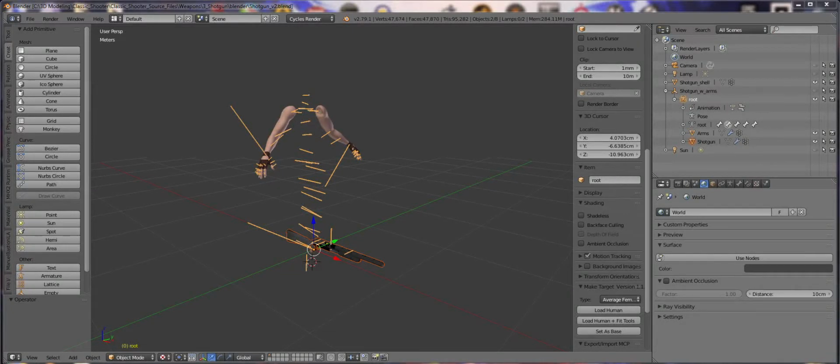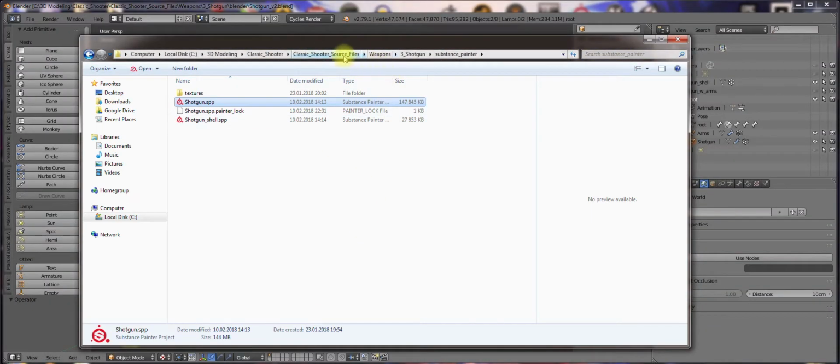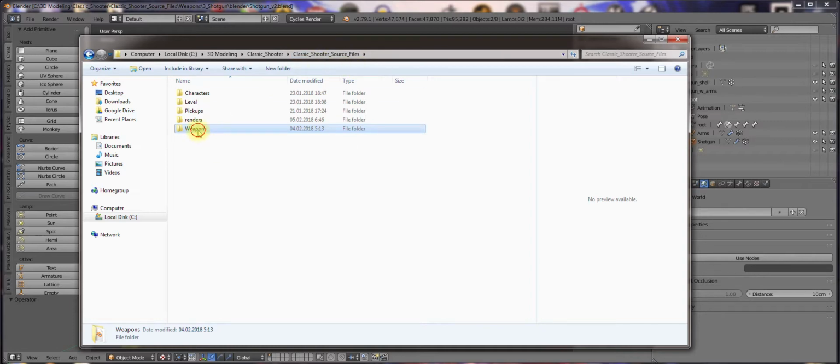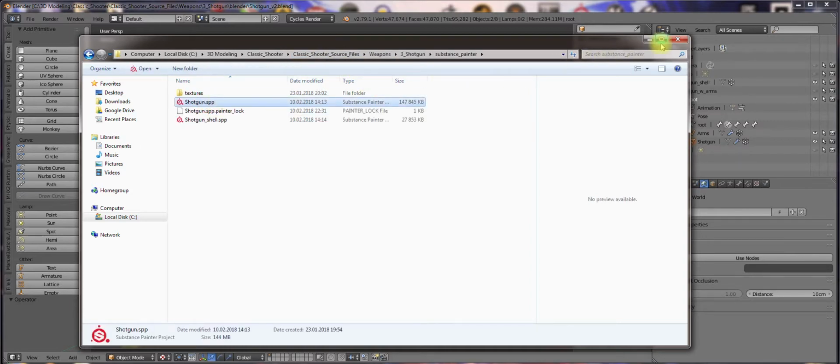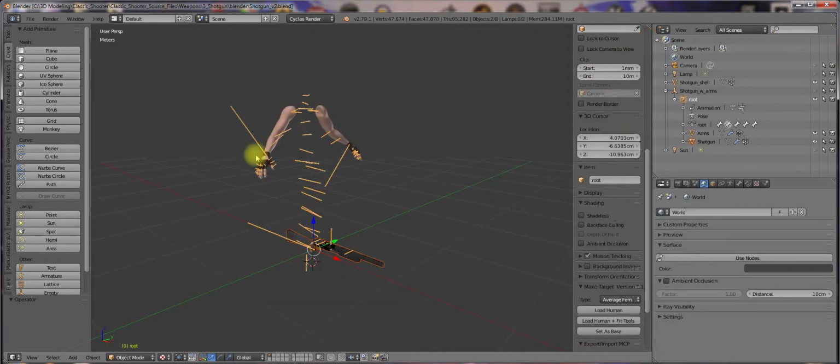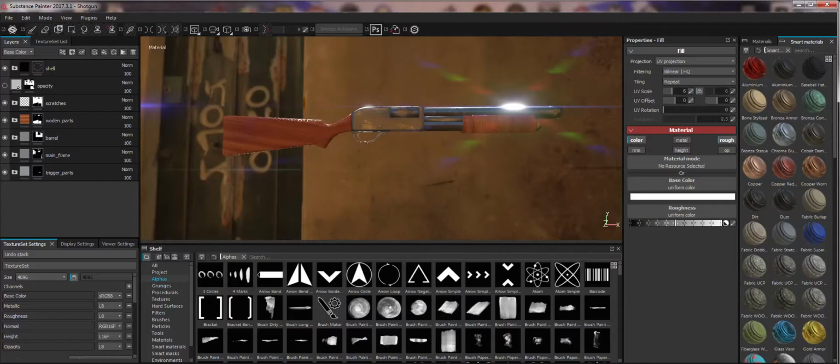In this video, we're going to reprocess the textures for our adjusted shotgun model in Substance Painter. From the root folder of the source files: weapons, shotgun, Substance Painter, shotgun SPP. In the Layers tab, we have a list of folders.